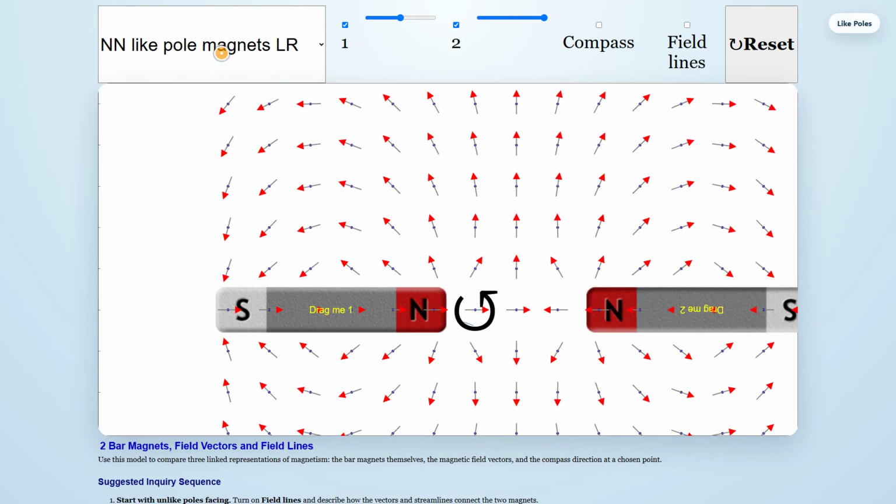Now compare like poles facing. In the middle, the arrows no longer join smoothly. They turn away from the center. That visual change helps explain why like poles push apart instead of pulling together.